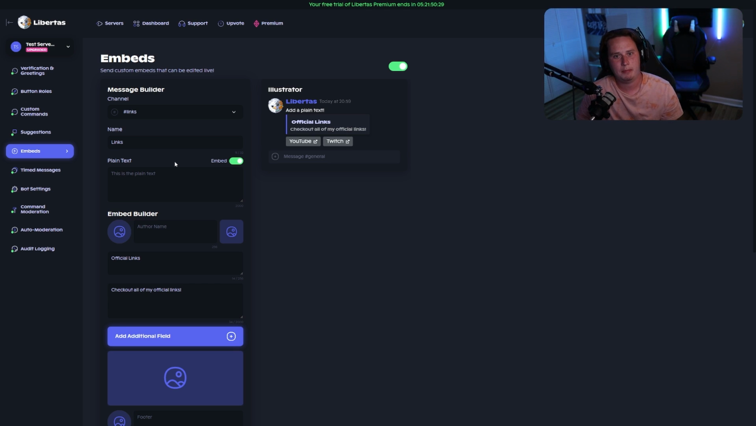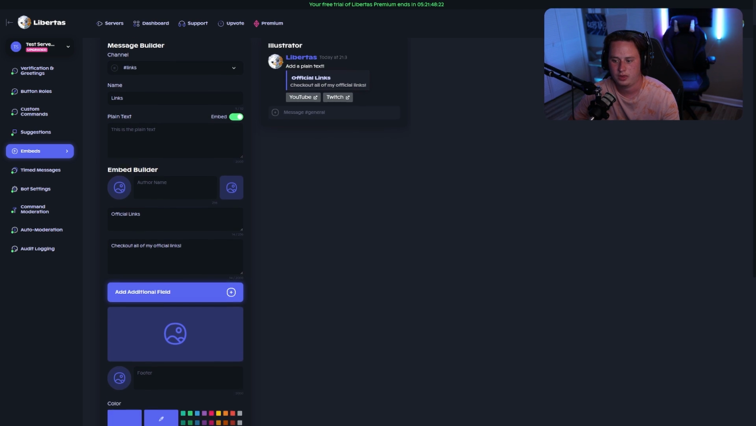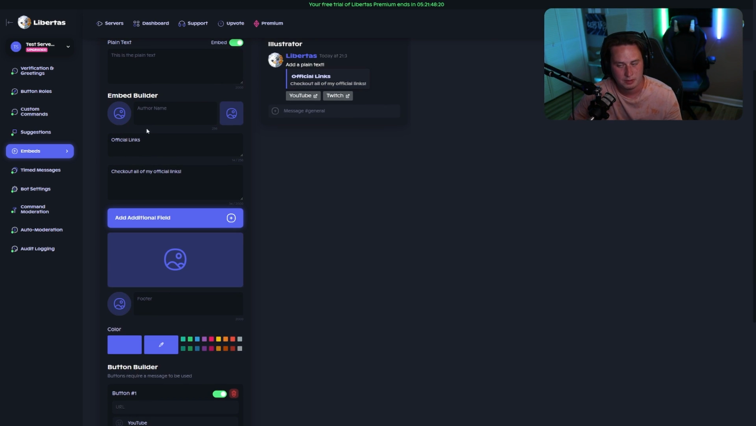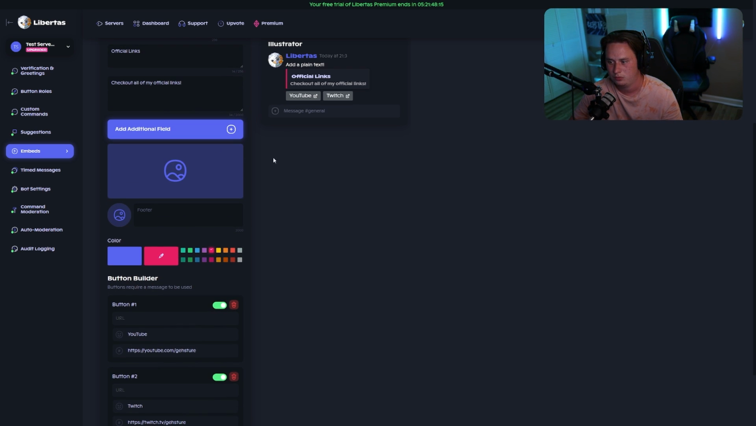So the setup for embedded message is going to be just the same as setting up the embedded message for the button roles. You're going to select the channel that you want. You can do a plain text if you want to add in a plain text on top of your title and your actual embedded message. Underneath that, you'll have the embed builder where you actually type in all of your embedded message info. You can select the color of the embedded message if you want. You can see it over here in the live preview as you change it.